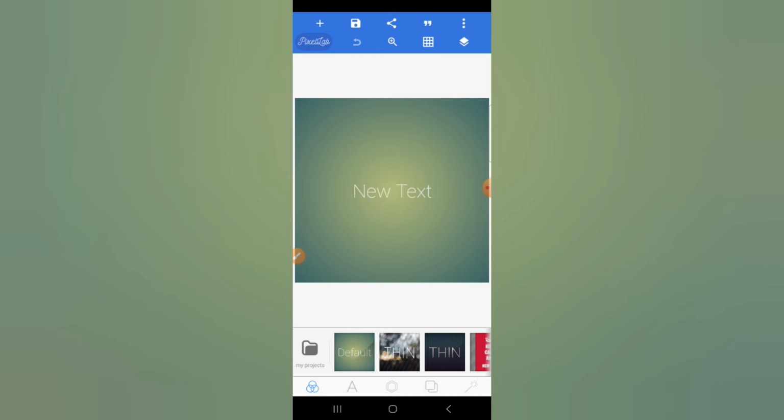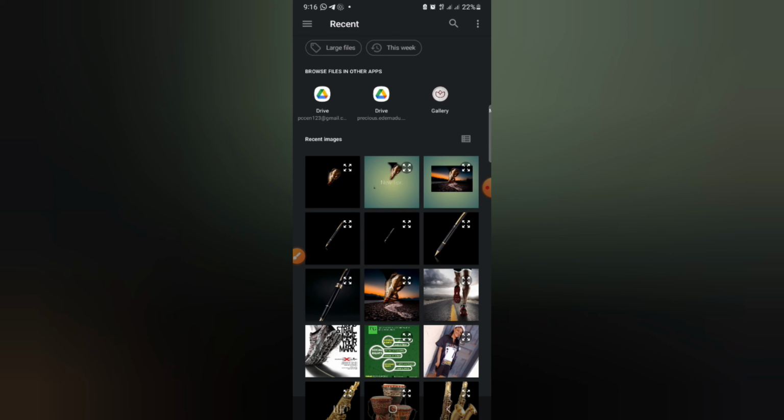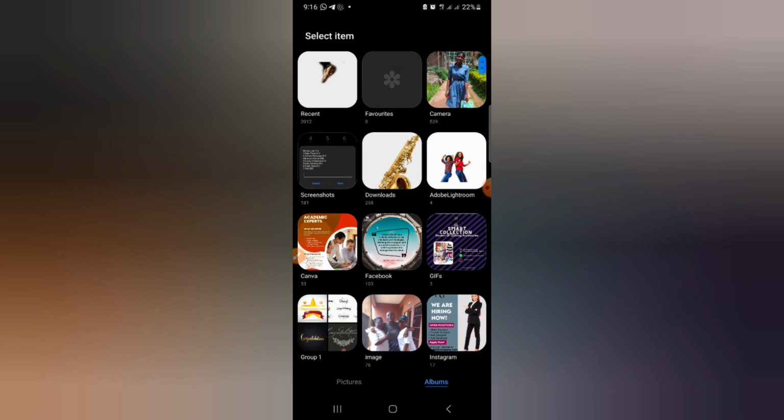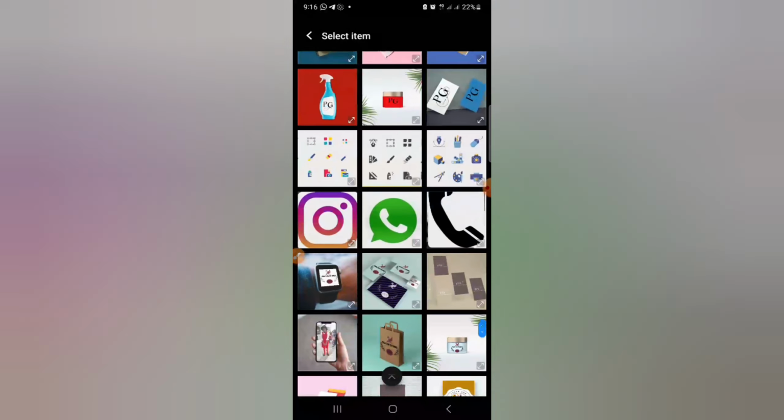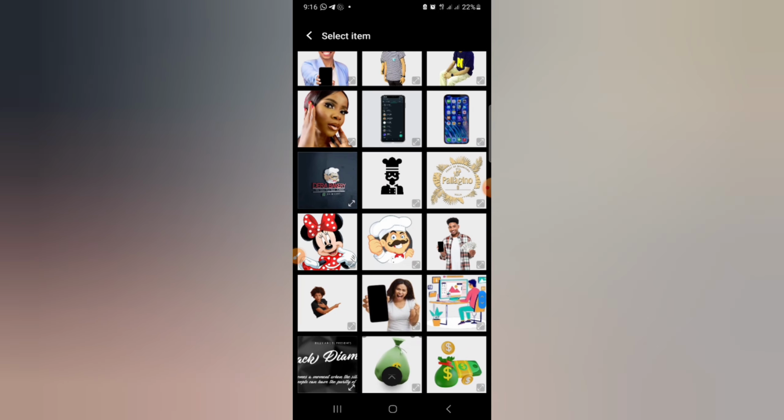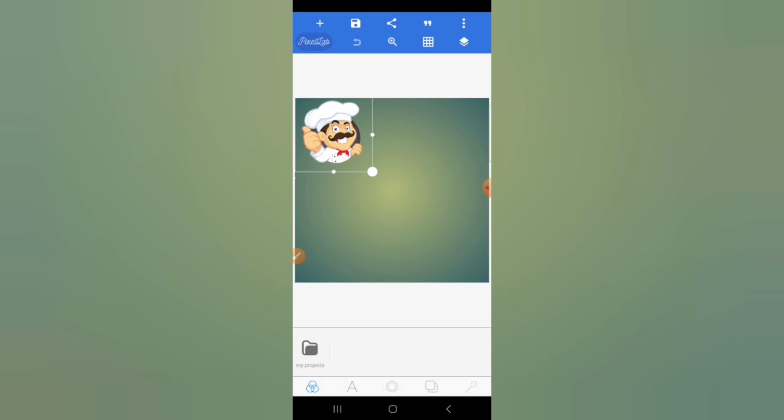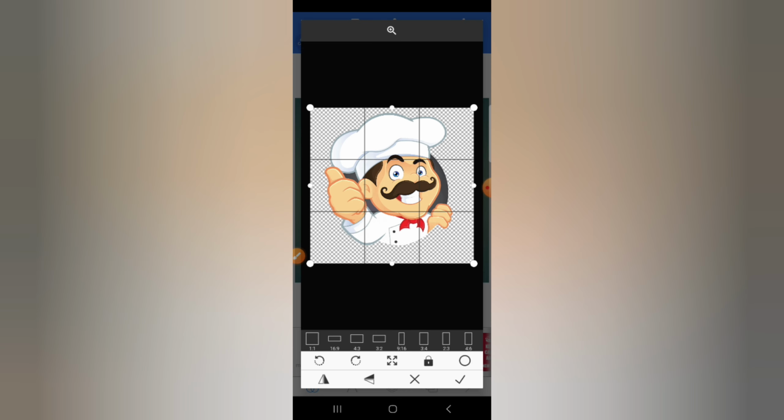First of all, you have to get your material. We are going to do a logo for cake. So now let's start. You're going to get your material. I'm going to get it from my gallery. Click on my gallery, then go to downloads so we can get the icon we are going to use for the cake stuff. So we're going to use this guy here.